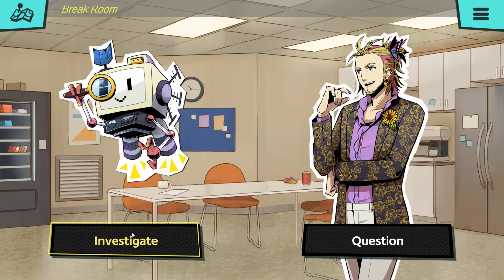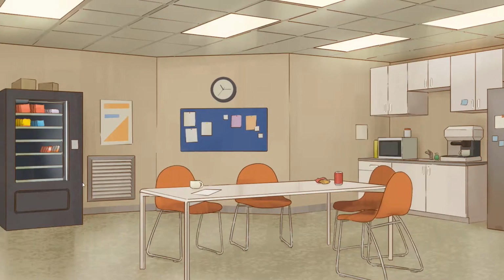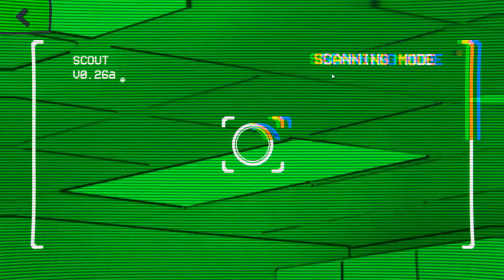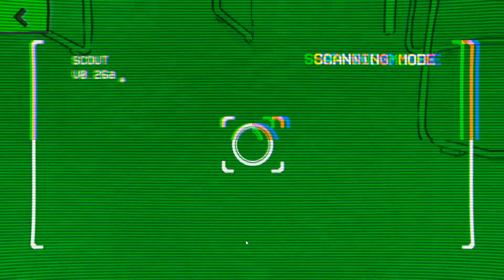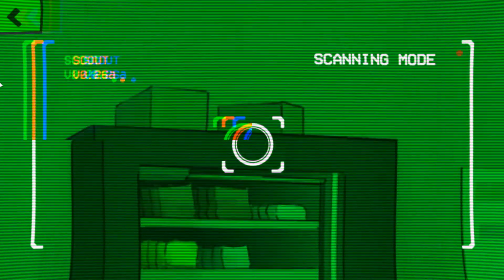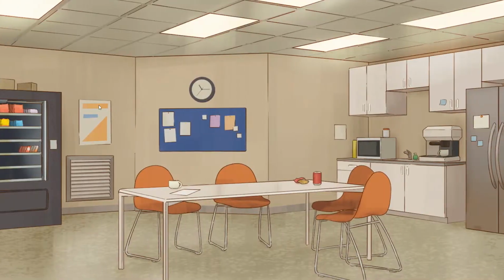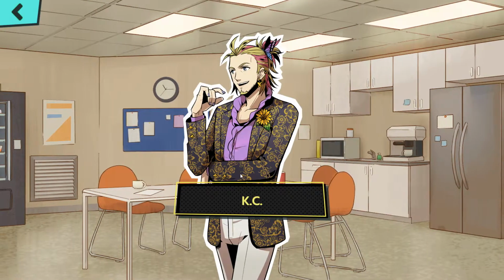Well, I'd assume maybe the security guard. Do we have anything else around here that we still need to investigate? Doesn't look like it. It's not turning red anymore. So at this point we'll question case C.